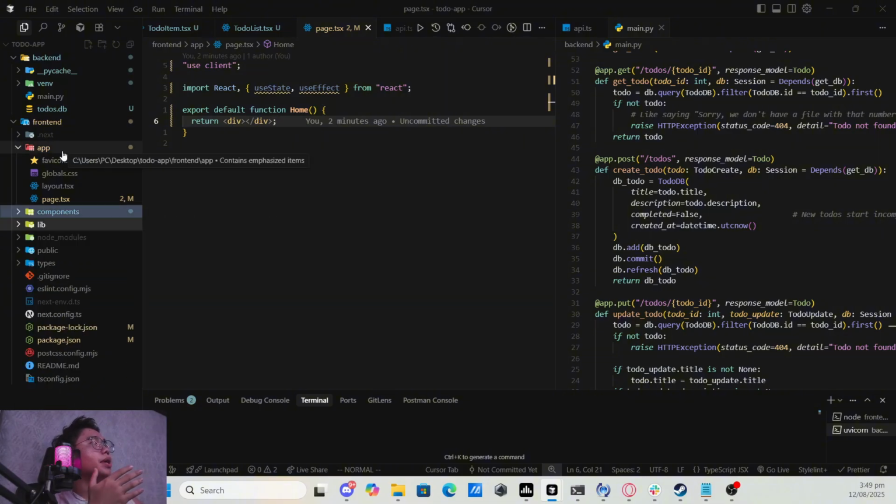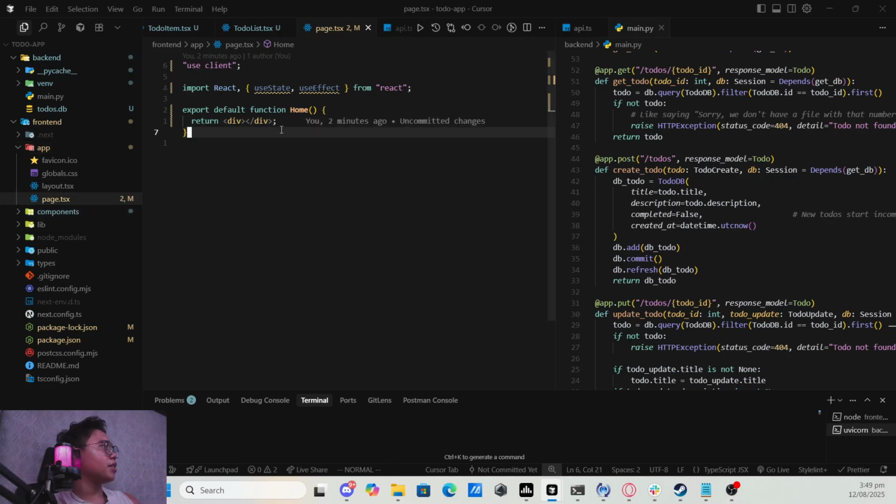What we are gonna be mainly focused at is this page.tsx. So I am now inside the page.tsx. I've emptied out the contents of the home component. So we are gonna be using use client in this component.